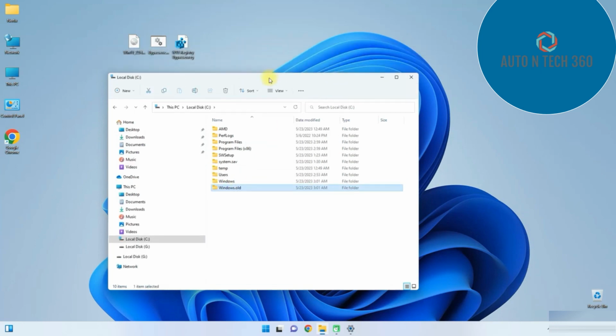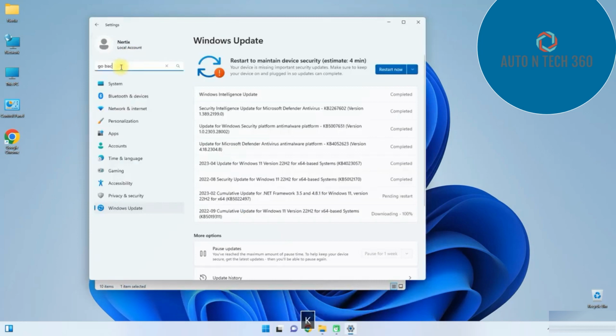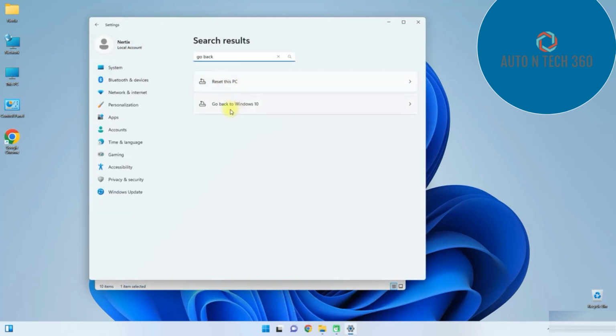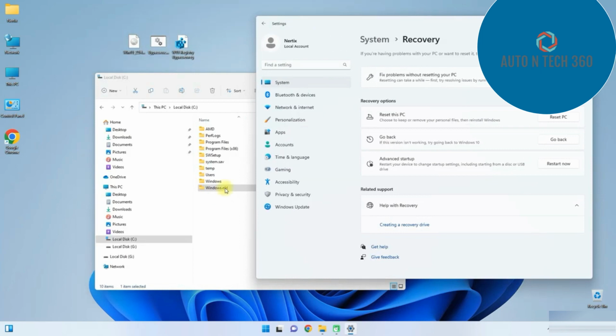Now, if you are not satisfied, go to Settings and then search here, go back. And then go back to Windows 10, okay? Here it is. If you click that, go back to Windows 10, with this button here, if I click it, I will go back to Windows 10. But if you delete this folder Windows.old, then you will see that the go back button will be grayed out, it will be disabled, okay?